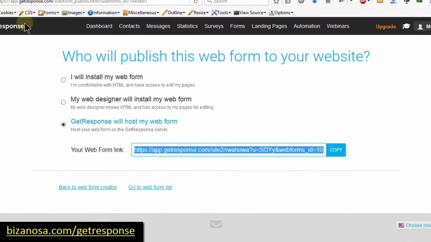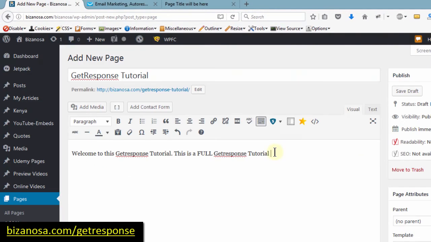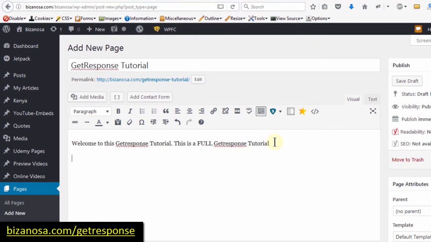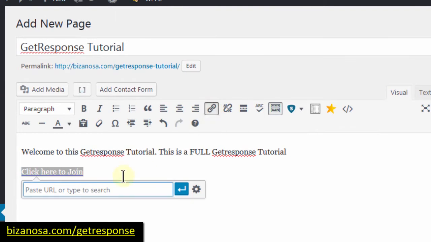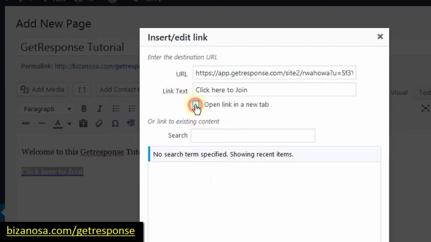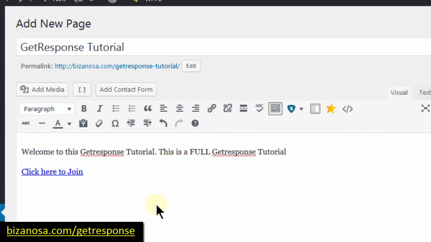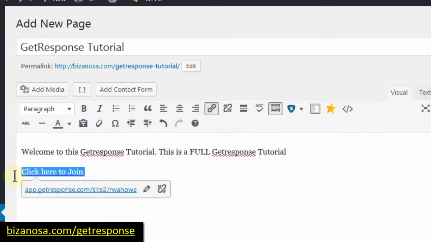So the first one, let me come to my WordPress. Let's say that we want to add it as a link here. So I can just say, click here to join. In WordPress, if you want to create a new page, you just come into pages and then add new, and then you can create the page that you want to create. So add a link. Let me paste in the link for our Getresponse form, and I want it to open in a new window. So I'll click that. If somebody clicks here, it's going to take them to our form.